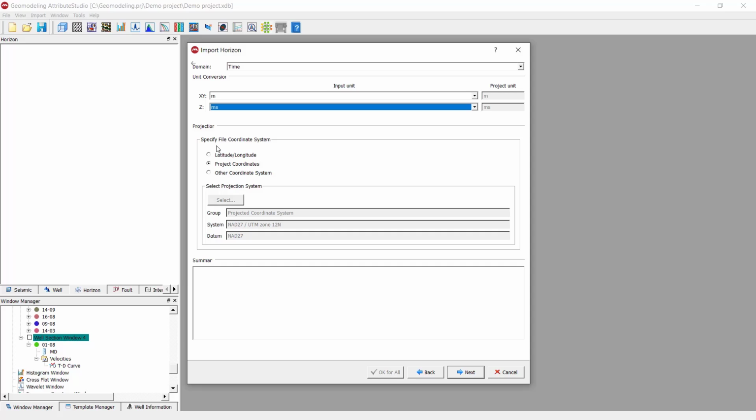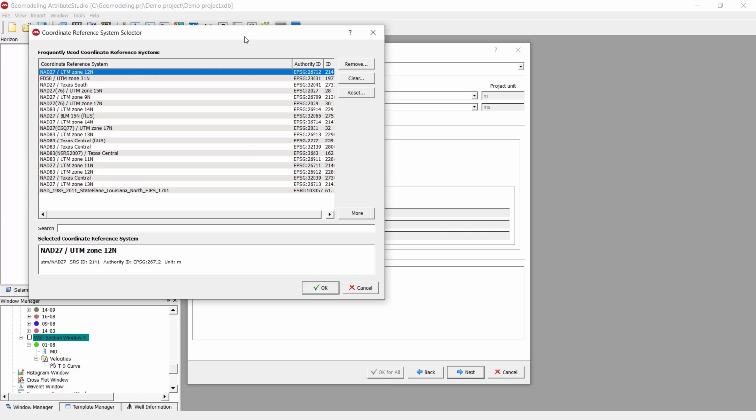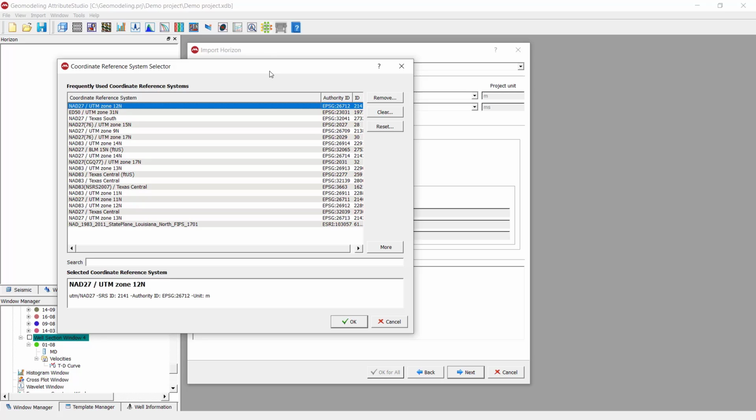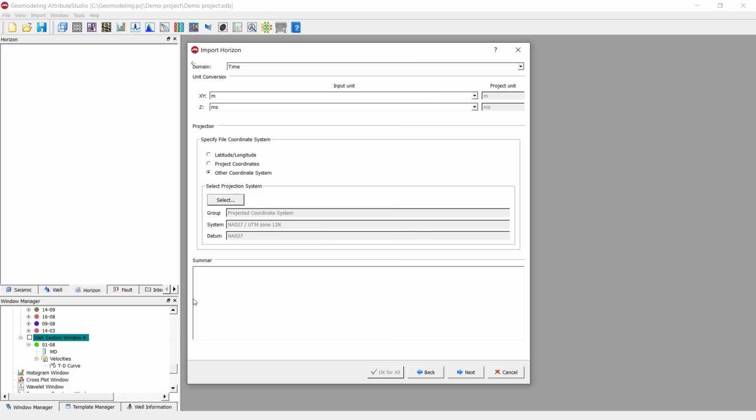And you need to specify the file coordinate system for your horizon file. If it's the same as the project coordinates, you can select the project coordinates. If it's in another coordinate system, you can select other coordinate system and use the select button to select other projection system. If it's different projection system, then the program will automatically convert it to the project coordinate system.